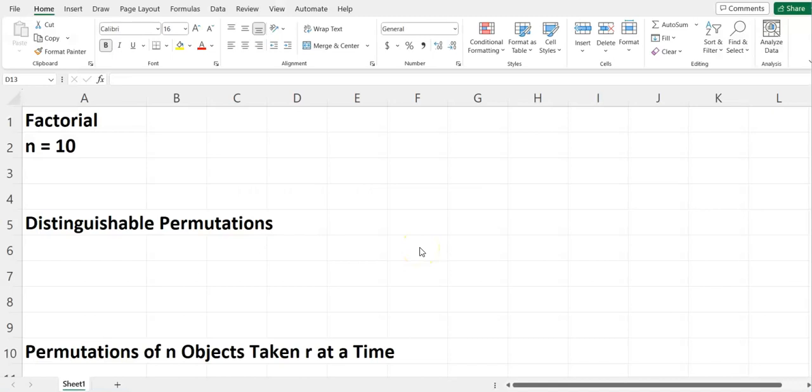Well, how can we use Excel to figure out what factorial is? Using the previous example where there are 10 students, n is going to be 10. Now, I am in cell A4.